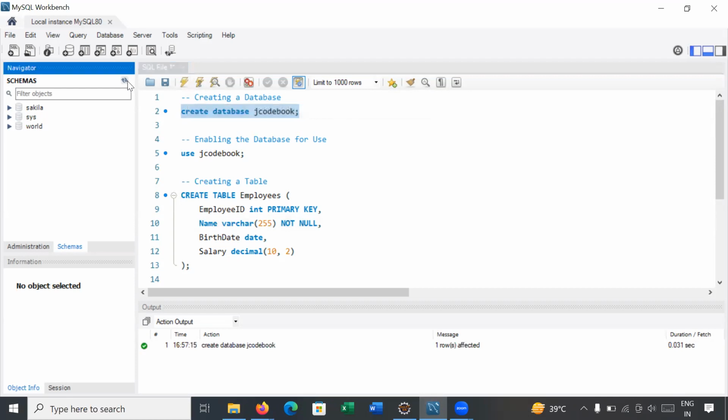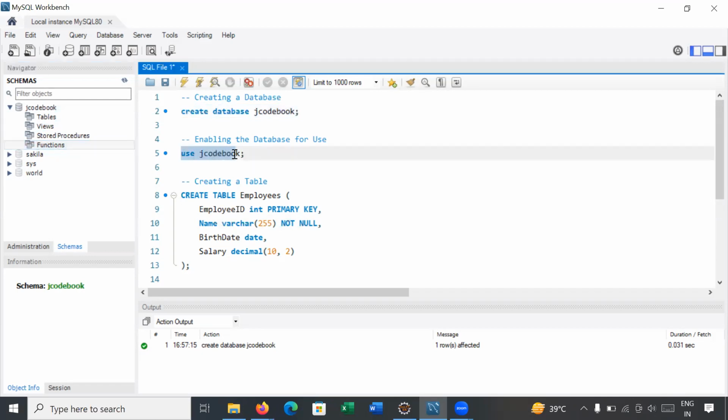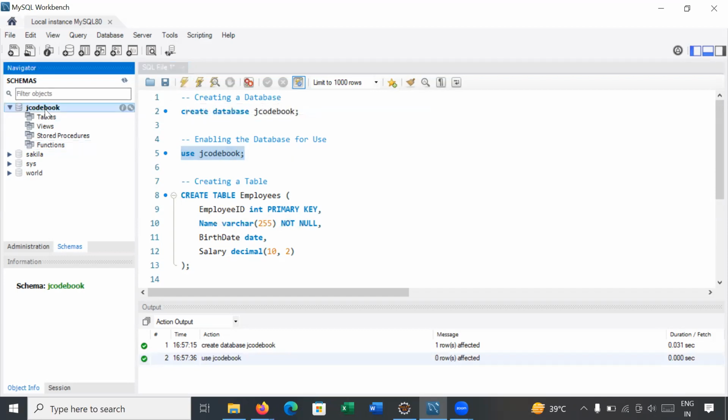You will refresh the schema and you can see the jcodebook database has been created. If you expand it, we have tables, views, stored procedures, and functions. We don't have any data table. After this, you will execute this query, use jcodebook, in order to enable the database for use. Here you can see jcodebook is highlighted. It means you are trying to work on this jcodebook database.